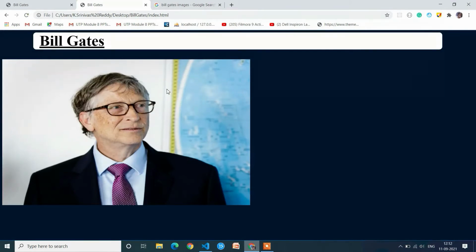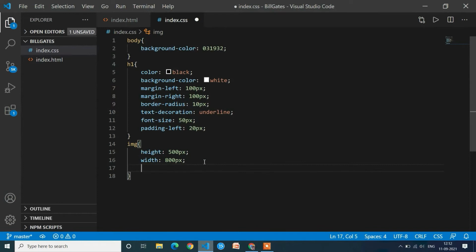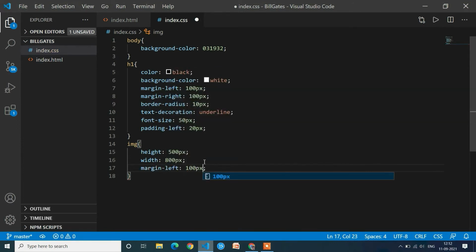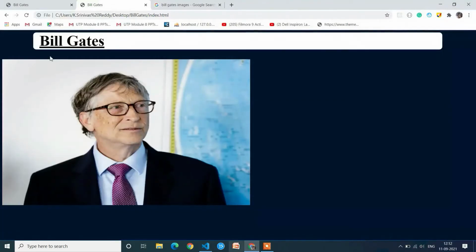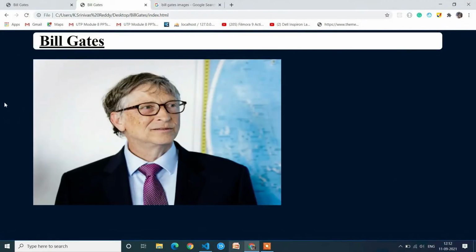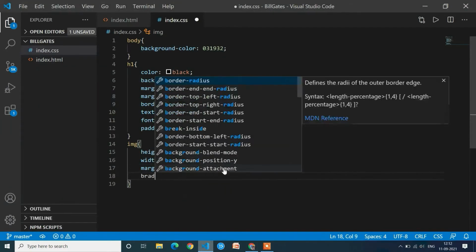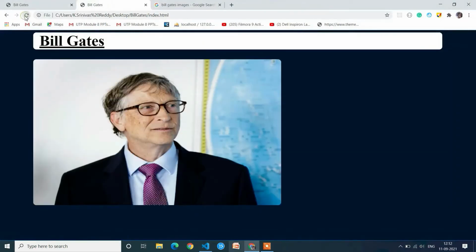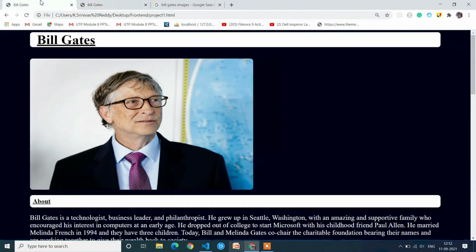So for this image also we have to make some changes. We have to add the margin and we have to add the border radius to get the curved images. So first I will add the margin left to get the gap or space from the left side. Margin left 100 px. Control S. Here you can see we got space from the left side. Now I will add the border radius. Border radius 10 px. Here we go. We got the border radius as expected in the project.